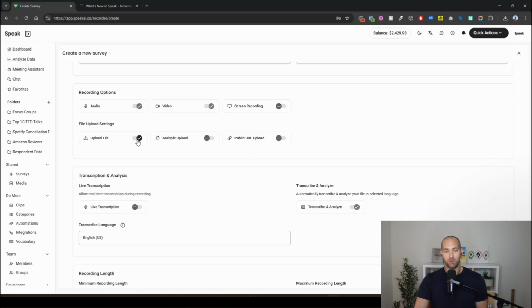And then you can say, hey, I want them to be able to upload files as well. So maybe the use case there, they've got a file that they've already recorded on their mobile device or even on their laptop. And you want them to upload it through the survey, but still keep the structure of the survey and auto flow it to do your transcription and your analysis and everything there. In this case, I'll turn it off.